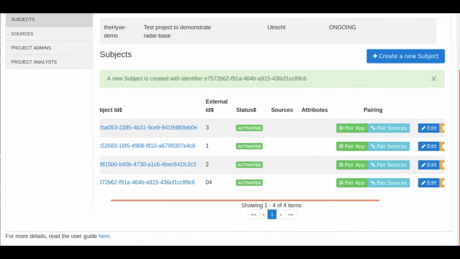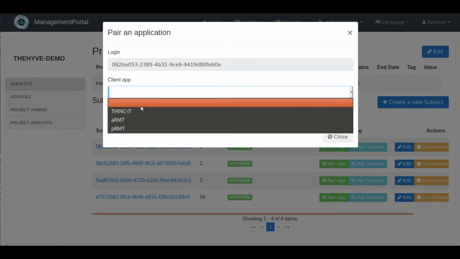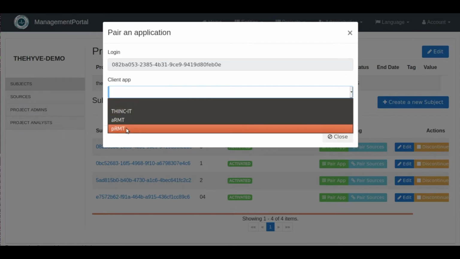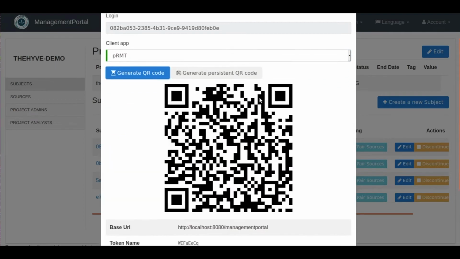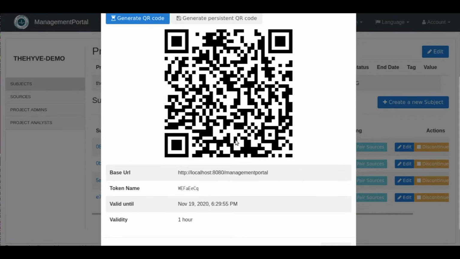Now you have created a subject for this participant. At this point, you can onboard this participant to use one of the apps. To do so, please click on the Pair App button, then select the name of the app you want to use. For example, choose pRMT for Passive Data Collection Mobile App or aRMT to enable the survey app. Then click on the Generate QR Code button. On the screen you will see the QR code you generated. Your participant at this point needs to scan this QR code from the mobile app installed on his smartphone.